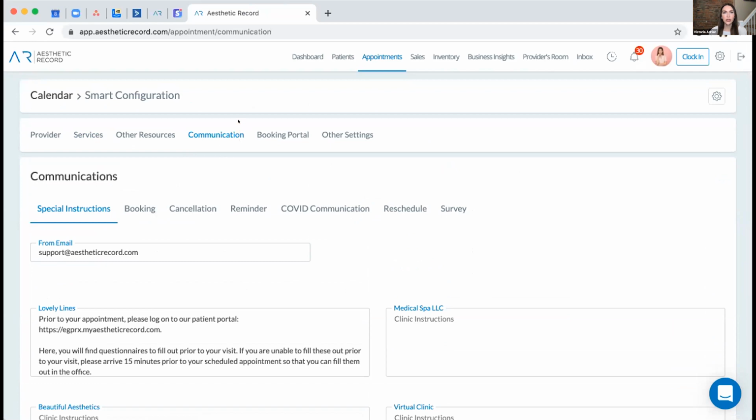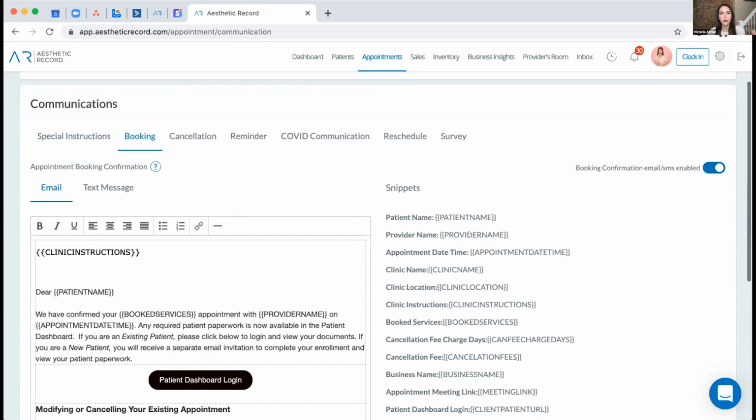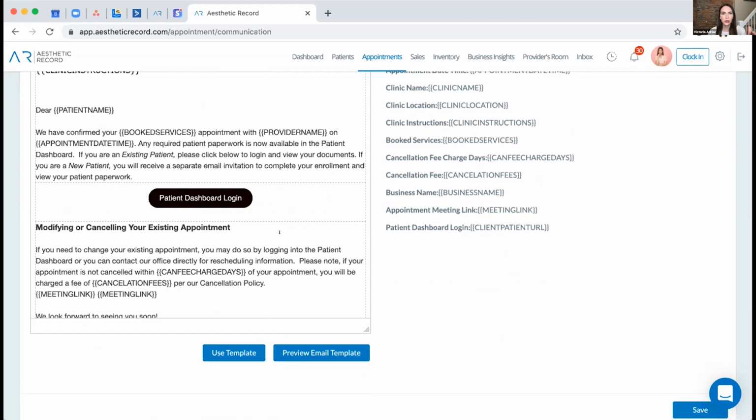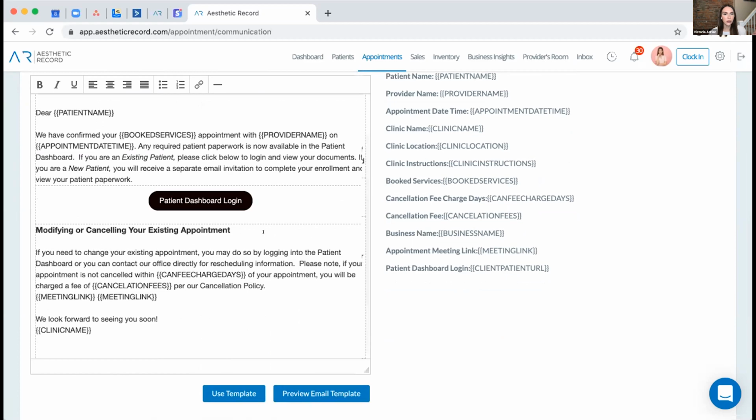All right. So speaking of emails, we're going to head right over there. So you'll notice right up here, communications. When we think about any of the emails and text messages that go out to our patients, this is where you get to build all of that. So we have a template that's pre-built in the system. So if you click use template, that will then insert the template that Aesthetic Record has created. So feel free to use that. I think that it has a lot of really helpful information on it.